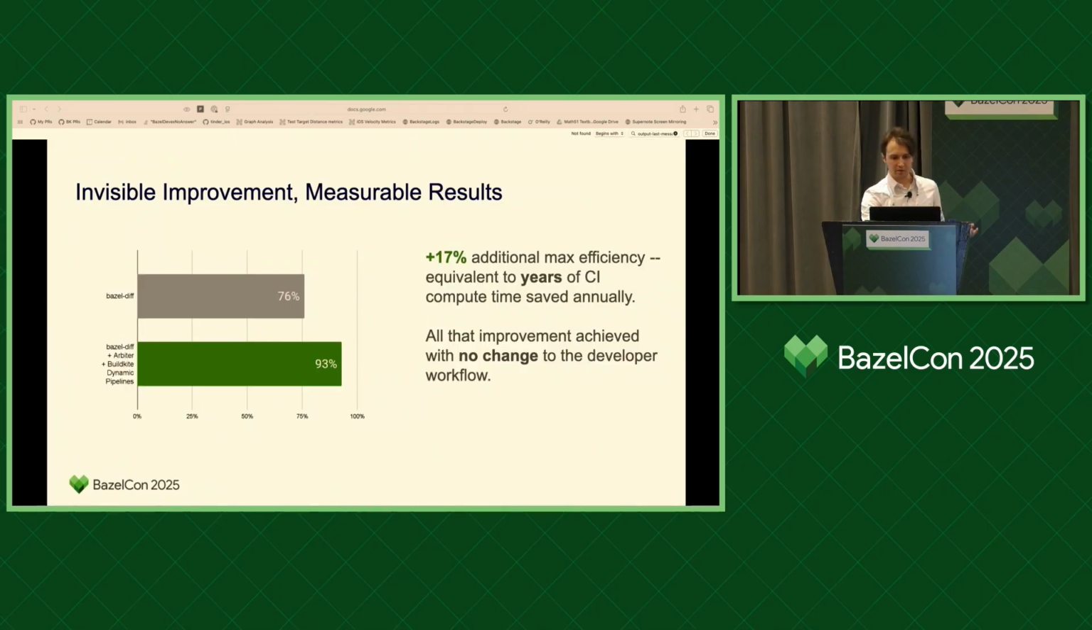So when we brought everything together, Bazel Diff, Arbiter, and Buildkite dynamic pipelines, we reached a new ceiling in performance. Our maximum CI time savings jumped from 76% with Bazel Diff alone, which was already quite significant, to a massive 93% once we added dynamic pipeline orchestration. To put that in perspective, this improvement alone is additional years of CI compute time saved annually, all without changing a single step in the developer workflow.